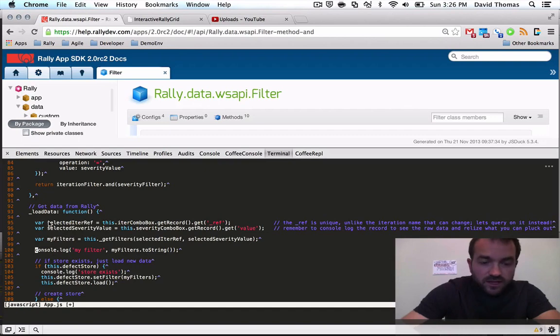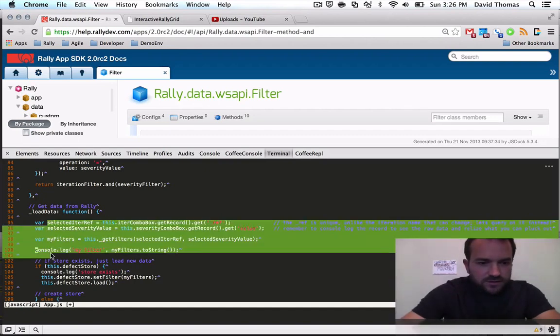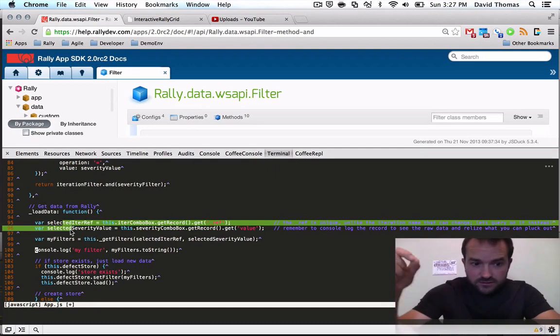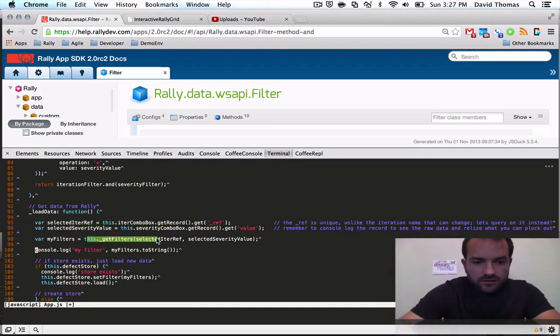So this is it. We took that whole chunk and boiled it down to just a couple lines here. When we call load data, it will go get the values from the pull downs, pass them into a convenience function that will do all the filtering magic and give us back a filter object. And we'll spit that out.